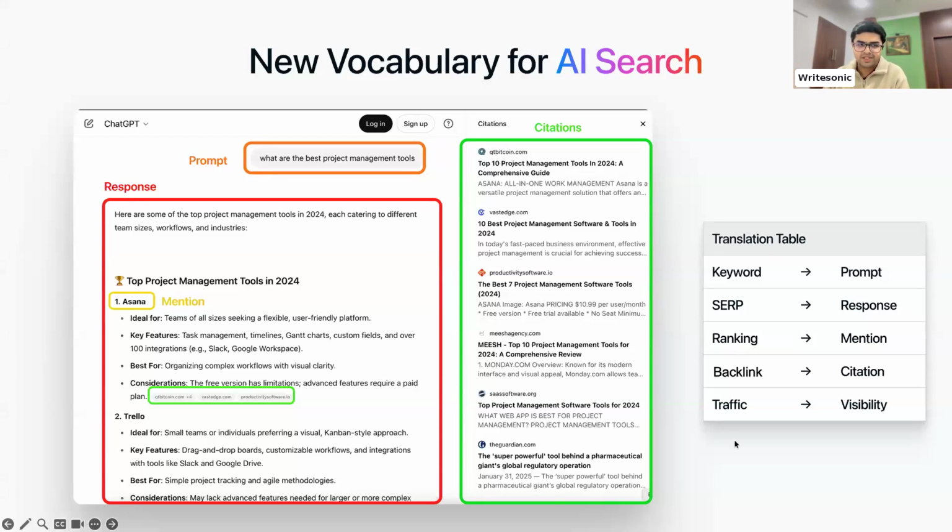So this is a ChatGPT screenshot. Everyone here is aware of that. What you send here is a prompt. In the SEO definition, it's a keyword. Here, it's a prompt. I think everyone knows that. And then this is the answer or the response that you get. Someone calls it a response, someone calls it an answer.